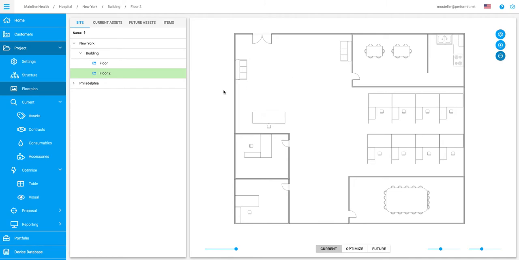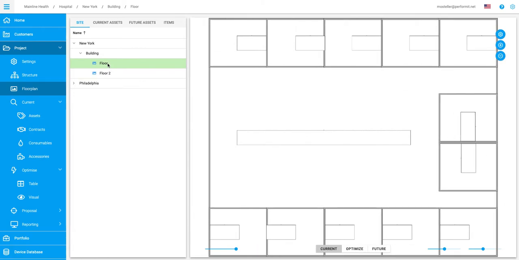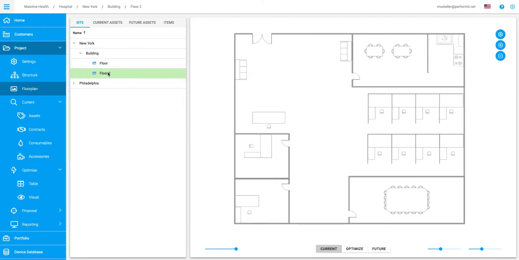If maybe somebody collected data manually or some other way, then you can update the floor plan here. You can navigate it through the left here through the site, so I can change floors very easily. And I can change up here. I can change my floors or buildings or wherever I need to go. So let's just go to floor 2.